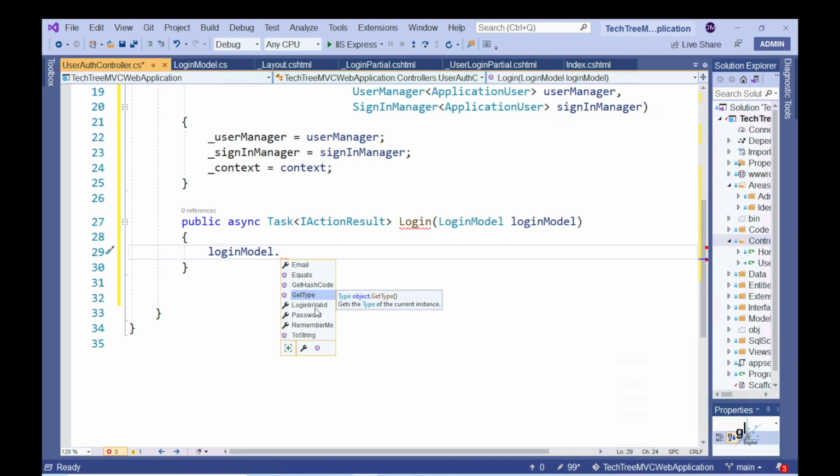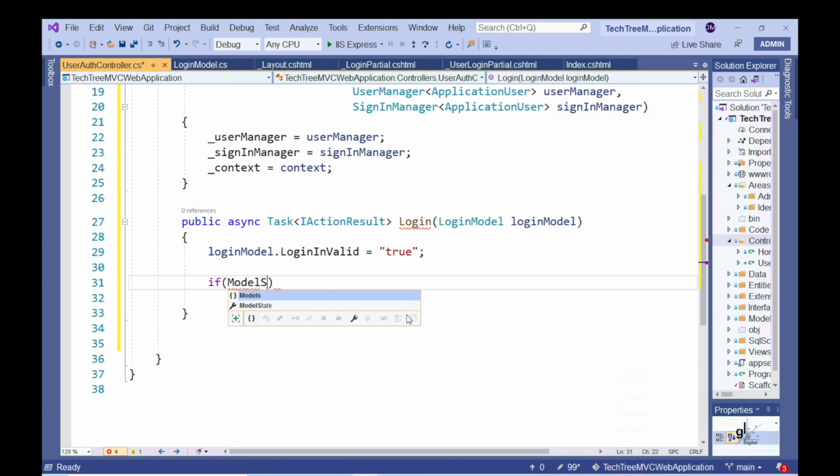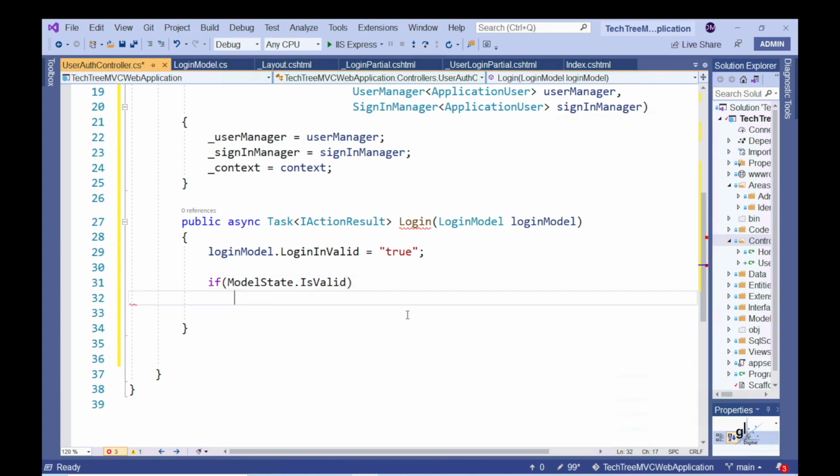Let's first set the LoginInvalid property on the LoginModel object to a string value of "true". This property value will be used in the client-side jQuery code that we'll implement in a bit to assess whether a login attempt was successful or unsuccessful. We'll see the significance of this property a little bit later when we write our jQuery code that asynchronously calls this Login method. The next step is that we need to assess if the user's input is valid. For example, has the user entered a correctly formatted email address for the email field?